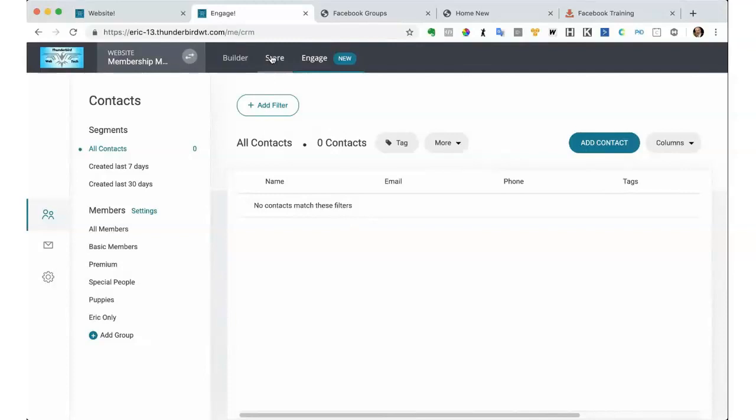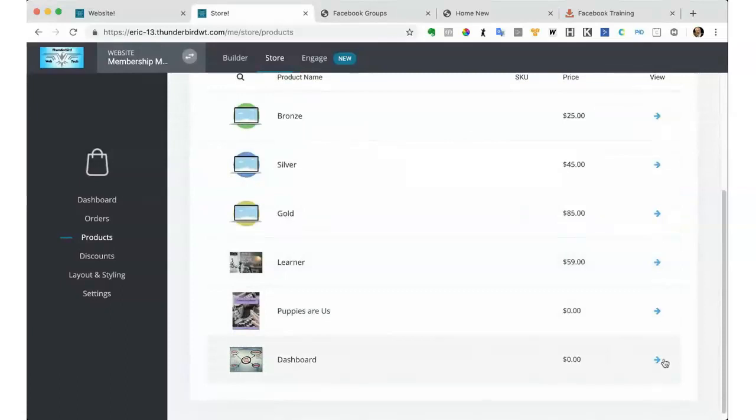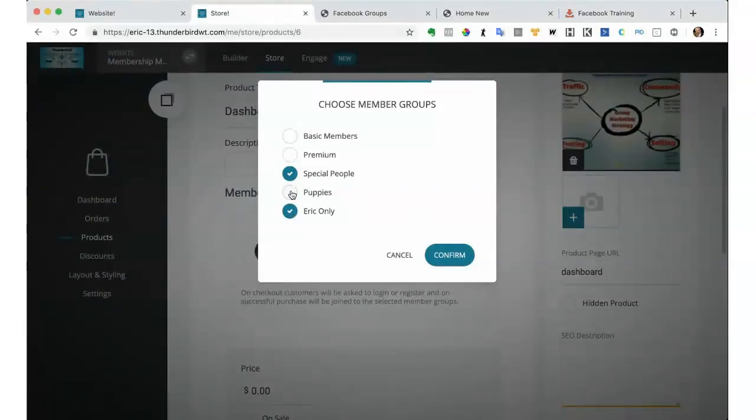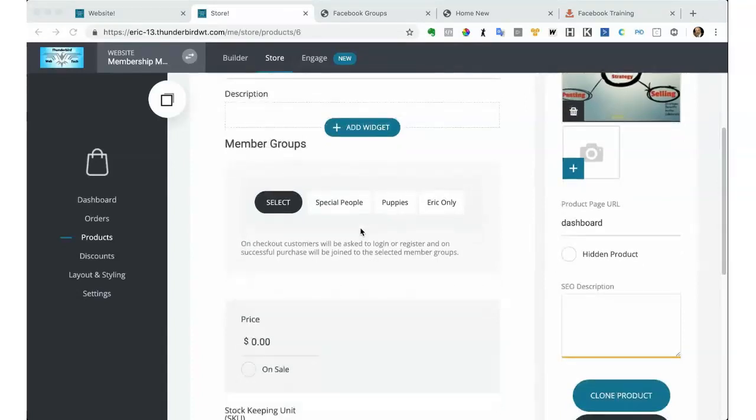Now go back to the store, open up this store product here, and I'm going to go to this product. And I'm going to select those groups. Okay. The special people is the dashboard. Did you follow that? Because if I'm going to have two products in it, the two products have got to be here under the member groups. That way the handoff works. So that when they make the purchase or when they log in, we're giving them access to those other membership sites, all with a single login.